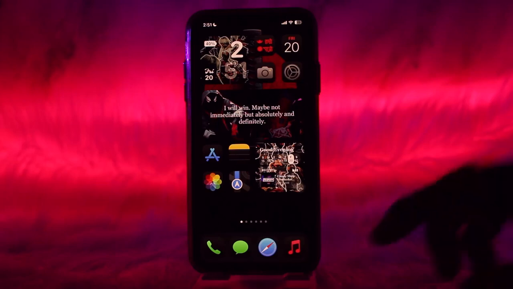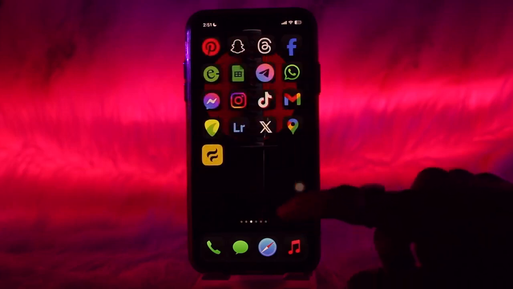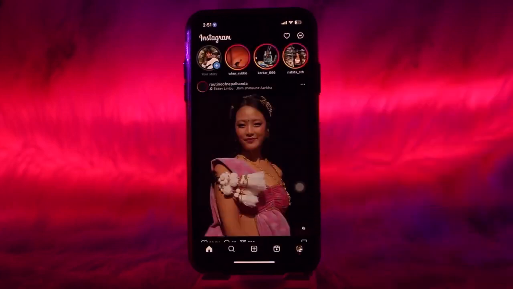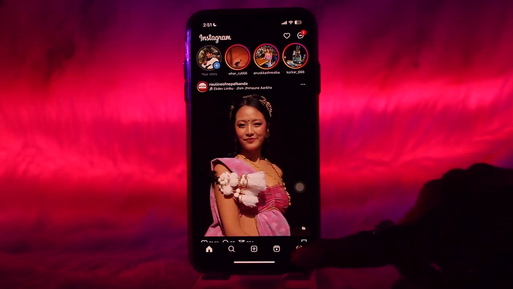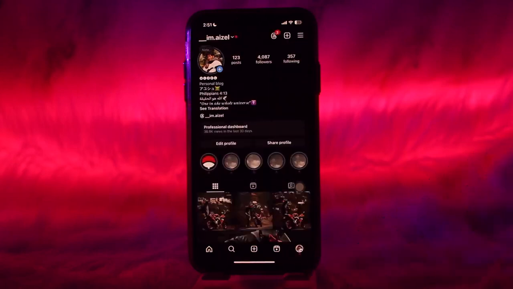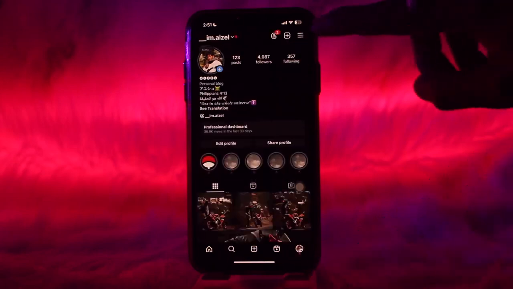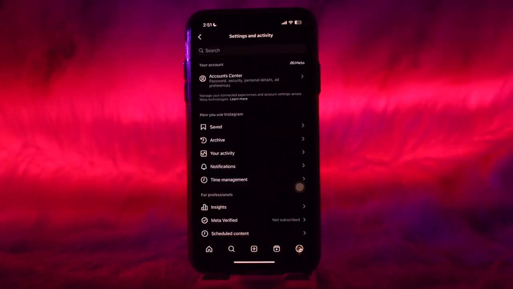So the first thing that you need to do is head over and open up your Instagram app. Now once you're inside here, be sure to be logged into your account as well. Now once you're logged into your account, what you need to do is simply tap on the profile icon on the bottom right corner of the screen, and once you tap on the profile icon here, what you need to do is tap on the 3-bar icon on the top right corner of the screen, and once you do that, here you'll be sent to your settings and activity.